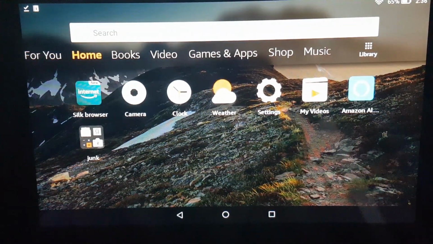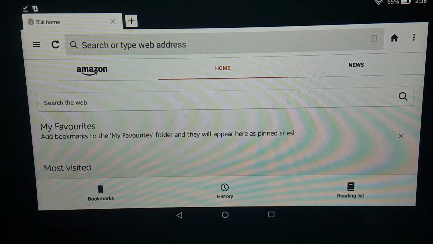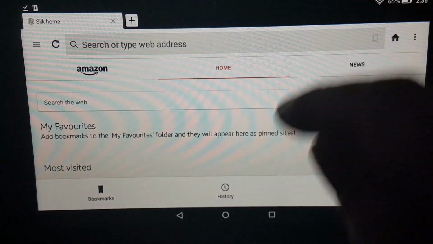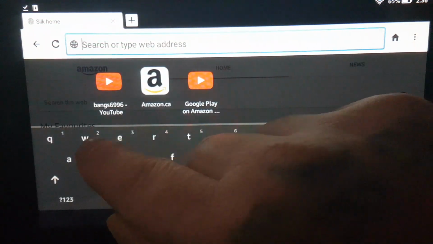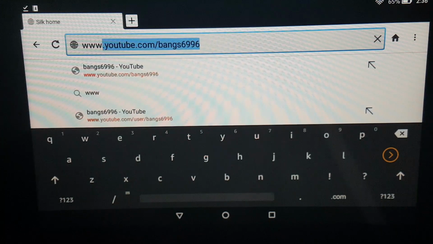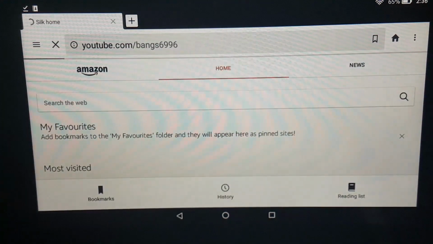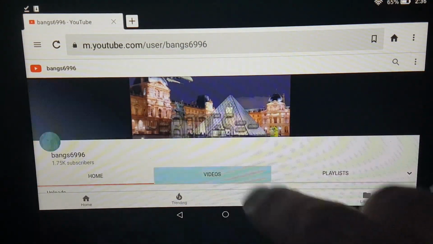Alright, so the next step now is the Silk browser. So click on this guy, and you're going to want to go to my YouTube channel, the video you're watching right now, on your Fire. So in the address bar, just type www.youtube.com/bangs6996. And then go to the video you're watching now.